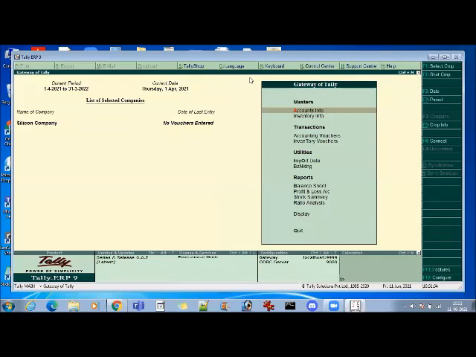Gateway of Tally. Do you see this screen? Gateway of Tally, masters, transactions, utilities, reports, display, quit. About this question, menu options. Please note down the question.